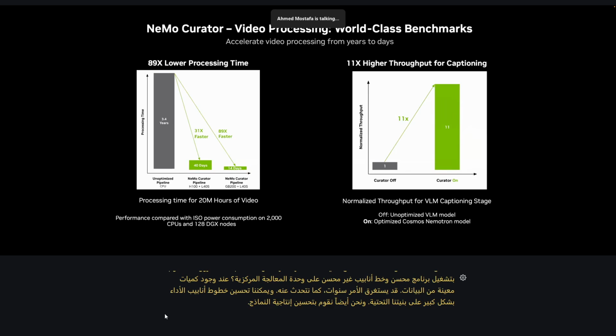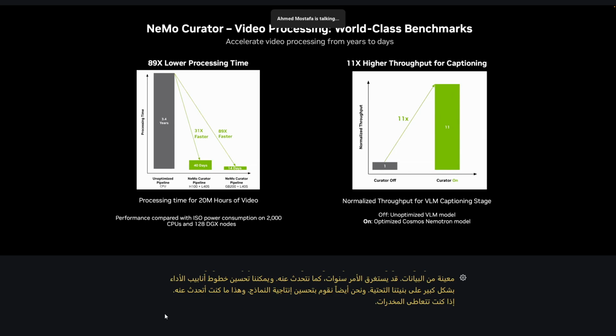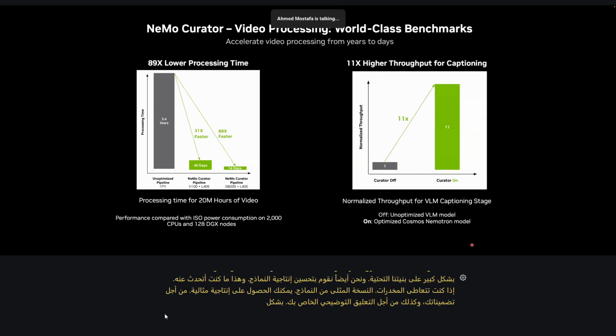We're also optimizing the throughput of the models. And this is what I was talking about. If you are using the optimized version of the models, you can get an optimized throughput for your embeddings, as well as for your captioning. Basically, the generation of the models becomes way faster.